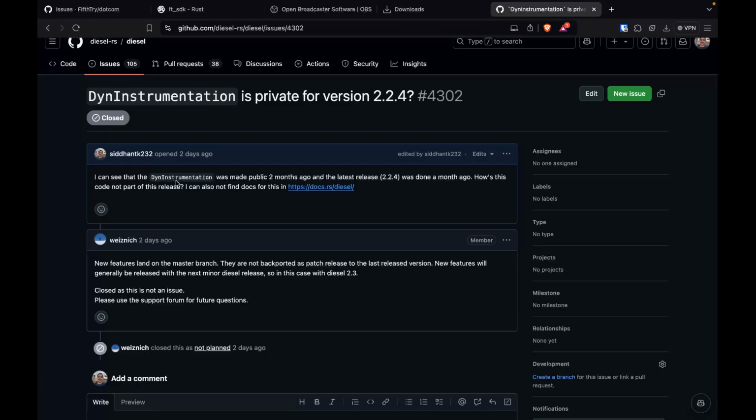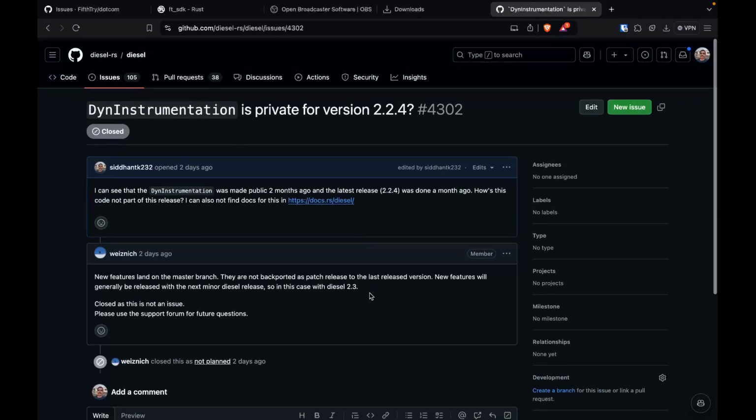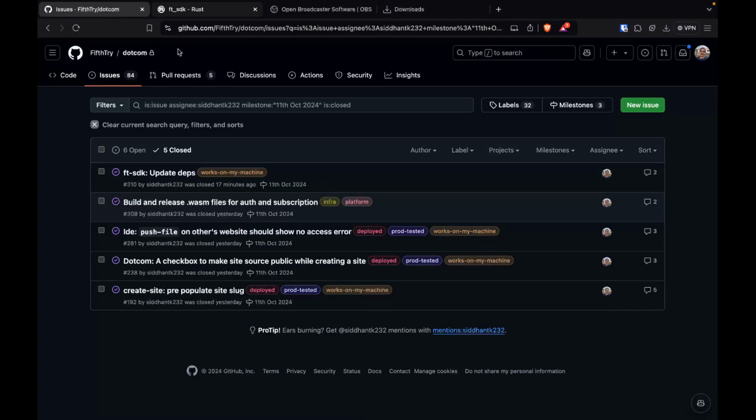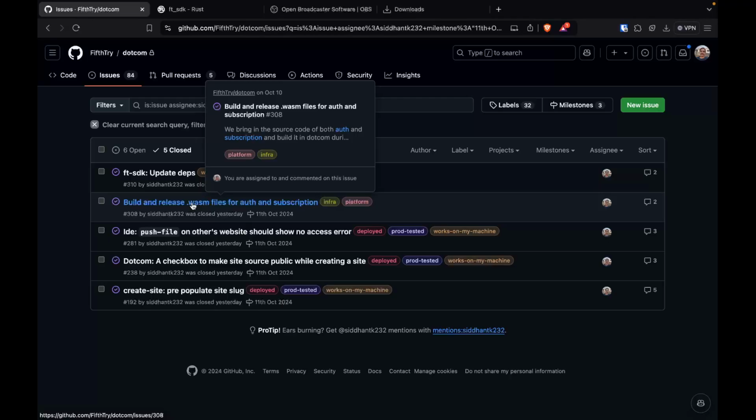enable instrumentation, but they are not exporting this struct from their crate, and that will only be available in Diesel 2.3. So we either wait for that, or if we lose patience, we will have to copy stuff from their repo in the worst case. So yeah, that's that. And that is the FTSDK update.